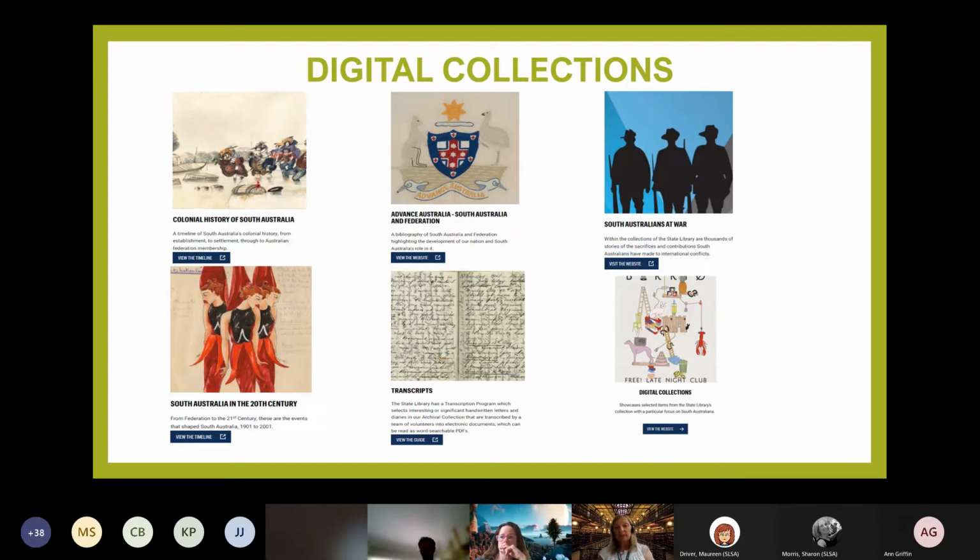Then we've also got something called South Australians at War. And within that collection, we've got thousands of stories of sacrifices and contributions that South Australians have made in numerous international conflicts. Moving on, we've got South Australia in the 20th century. Again, this is another timeline. This moves on from Federation, becoming part of the Commonwealth, and going through to about 2001. So the events that have shaped South Australia and Australia.